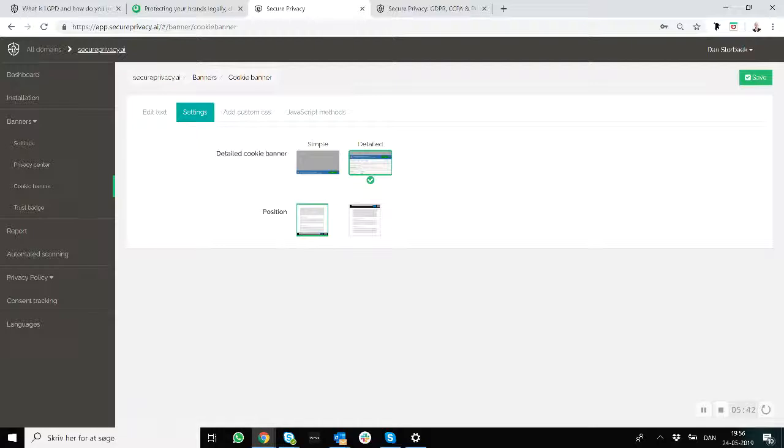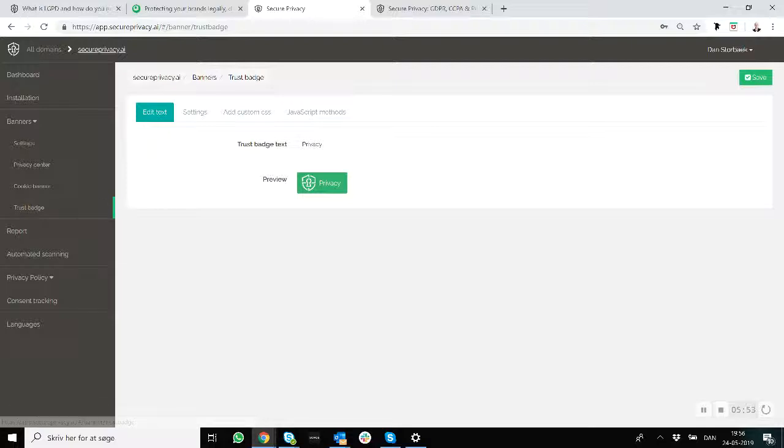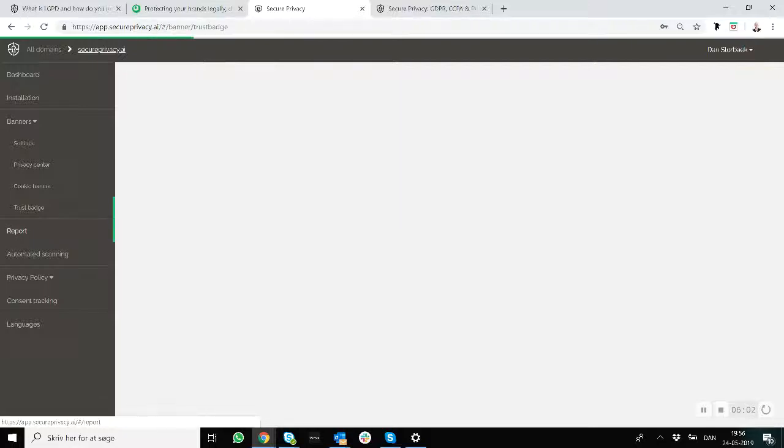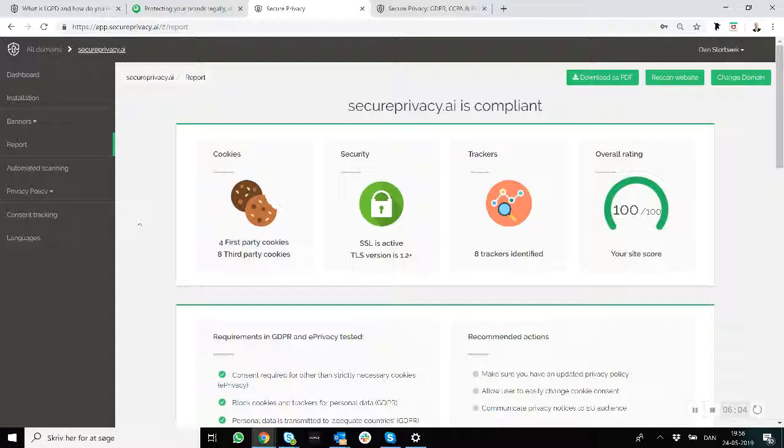The settings is you can have a simple one or detailed, which actually shows you the scanned information from the website, and you can place it in the upper bar or in the lower bar. Trust badge is you can change the text, settings, style it with CSS, location, hide it, many options available for you. Moving on to the scanning report right here.